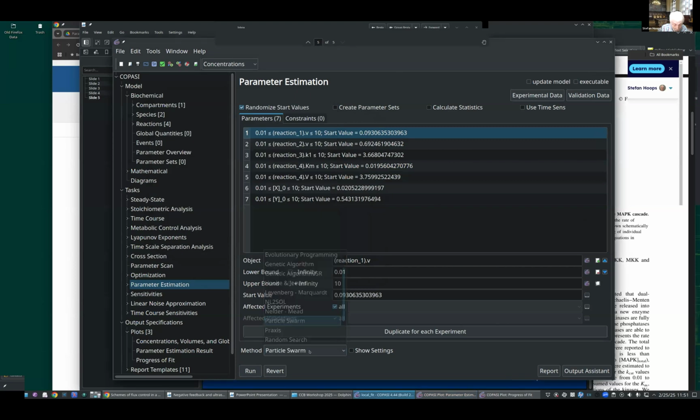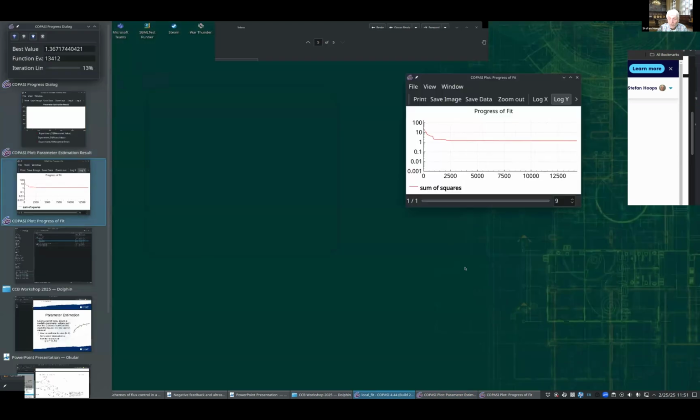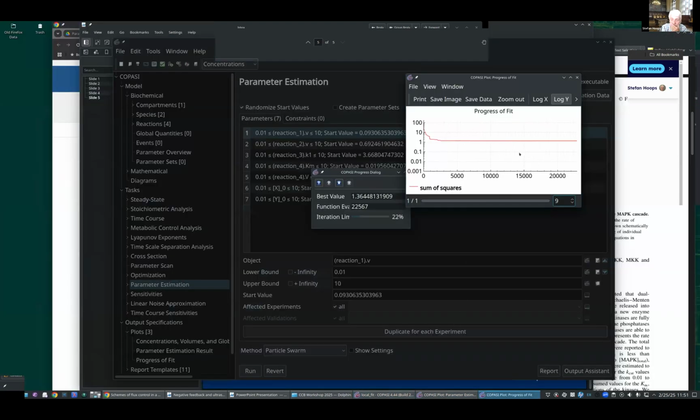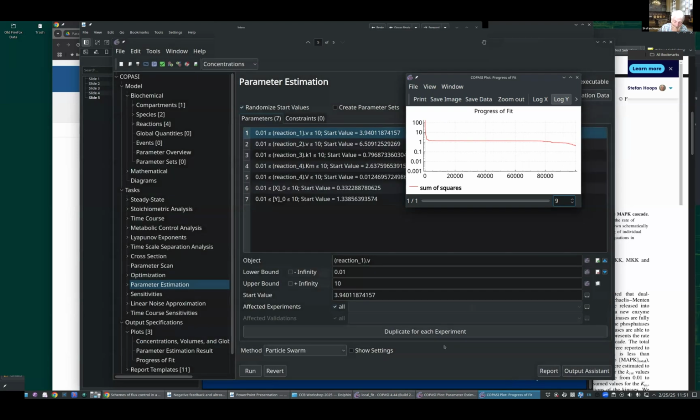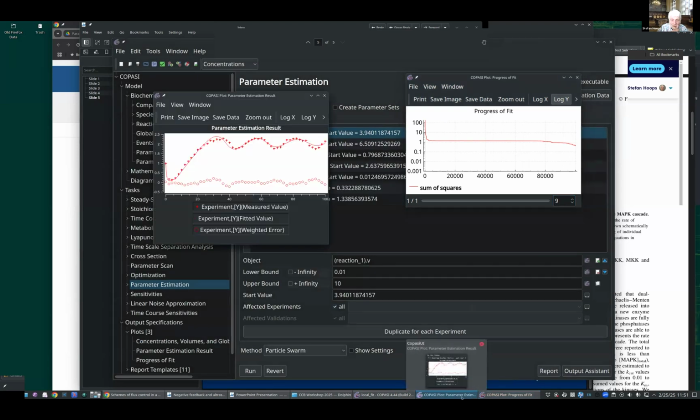I use my favorite algorithm, which is particle swarm, and run it. We can look at the progress of fit. Runs pretty fast. Based on my experience, it's stuck in a local minima. I know what the best value is if it gets out. It's getting better. Let's look at the parameter estimation. It found it, but at the very end.